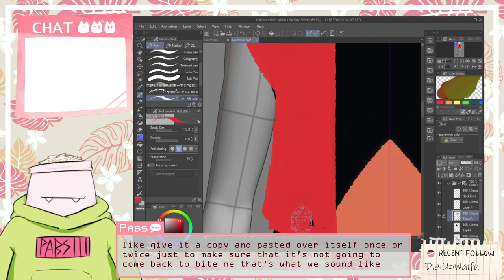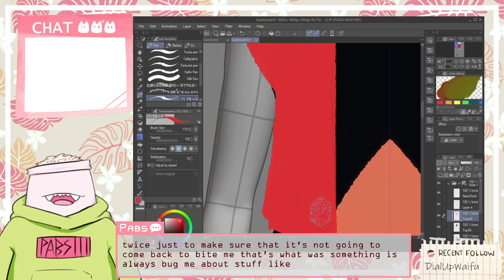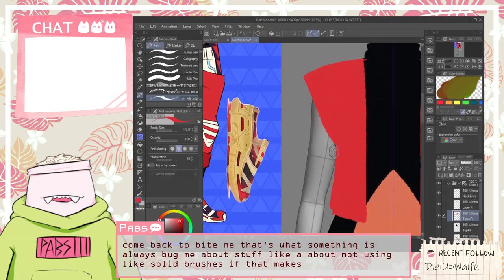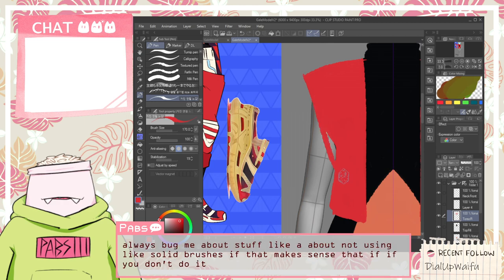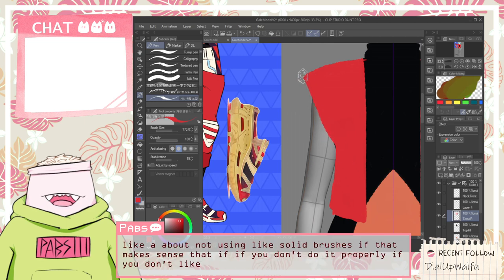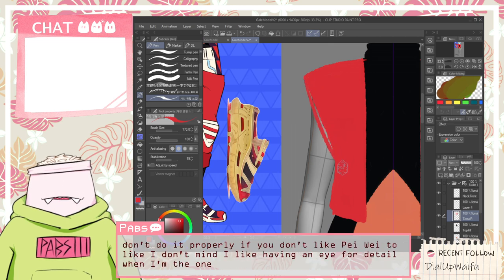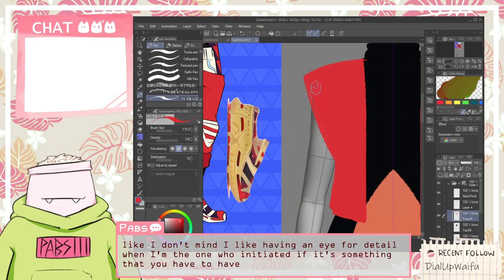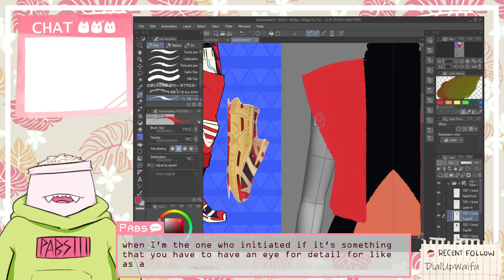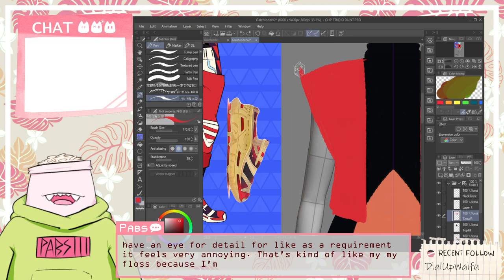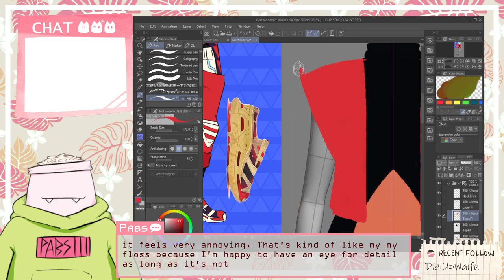That's something that's always bugged me about not using solid brushes, if that makes sense, that if you don't do it properly, if you don't pay way too close attention, I don't mind. I like having an eye for detail when I'm the one who initiates it. If it's something that you have to have an eye for detail for, as a requirement, it feels very annoying. That's kind of my philosophy of things. I'm happy to have an eye for detail as long as it's not required.